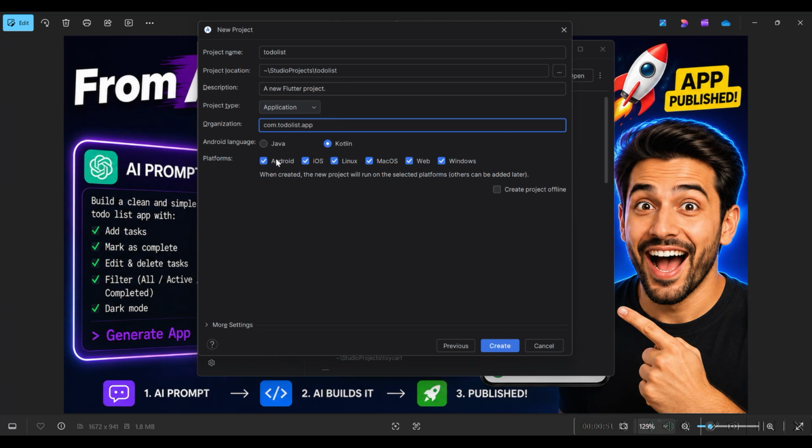You can uncheck Windows, web, and Mac OS if, for example, you don't want them. You don't want Linux, you don't want iOS, because this is a Windows platform I'm teaching you. So we will develop only for Android. In the next videos we'll also learn how to create the Windows application, the web application, also Mac OS and Linux and iOS as well. So click on create.